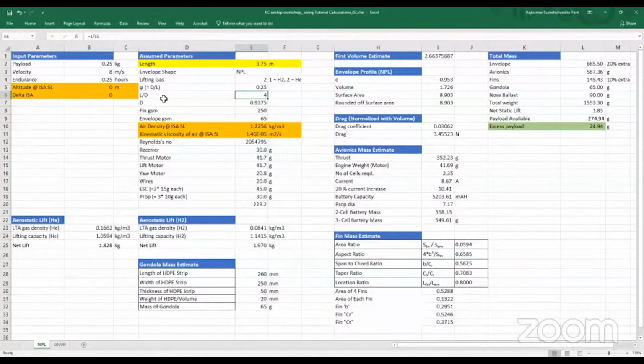Nobody has any questions or suggestions? All right, if there are no suggestions, no questions, then we should stop our spreadsheet and then we should close. Shape of the envelope. Okay, what shape do you want?